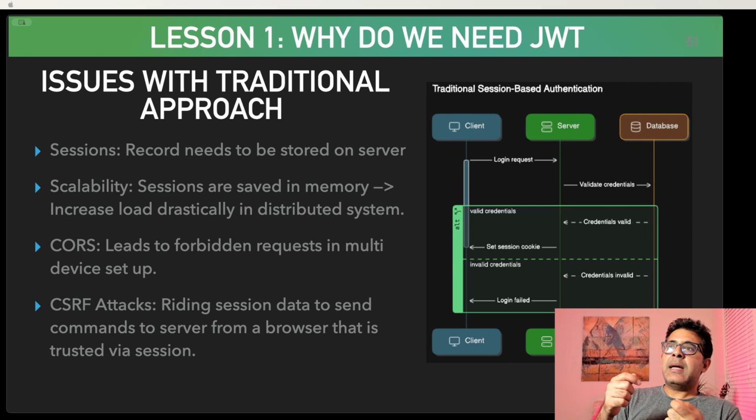The problem with that is that sessions have to be stored in memory, which can increase the load drastically in a distributed system. We're going to see why with a simple example. It can also lead to forbidden requests in a multi-device setup. These days you can log in to Gmail from one account and have access to that same account over mobile, over television, and multiple devices. So you can run into the CORS issue, and CSRF overriding of session is very, very common. These are some of the issues you will see with the traditional approach.